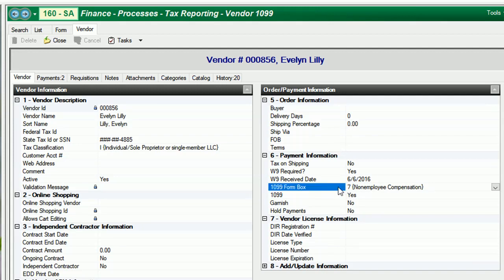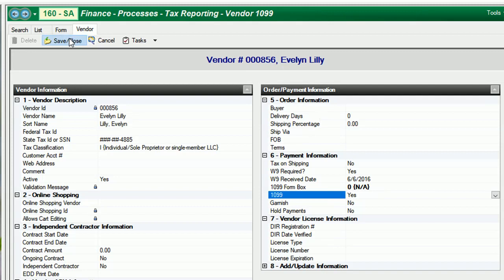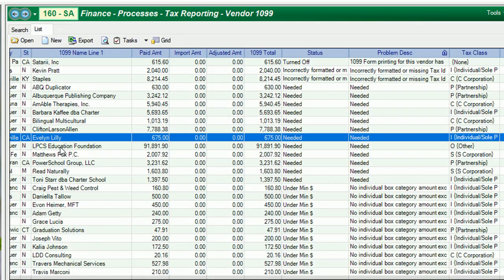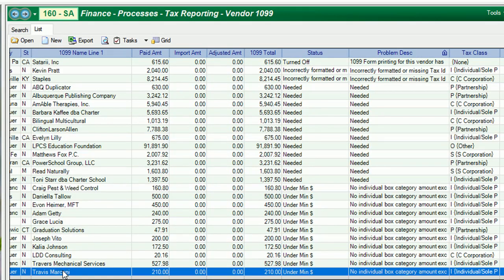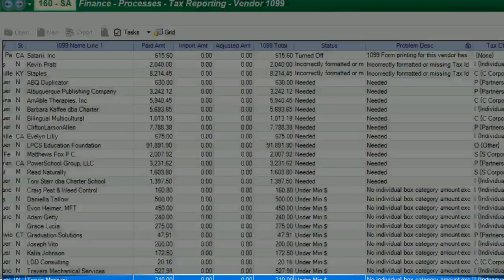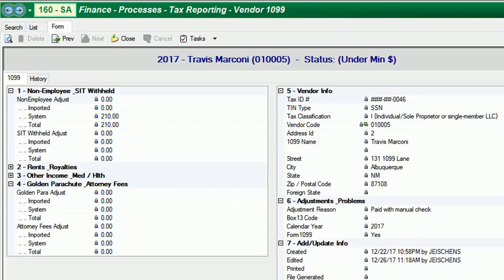From here, we change her 1099 form box from 7 to 0. Now, payments made to Ms. Lilly will be reported on her 1099 based on objects used in the payments rather than having all payments reported on box 7. Back on our vendor 1099 list, I notice that another vendor is not showing a payment because it was made outside of the software.